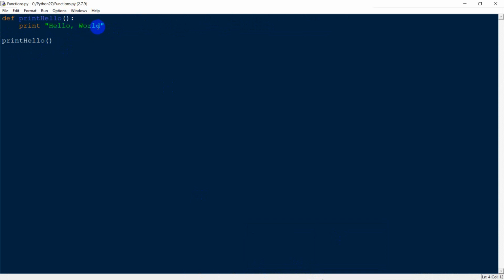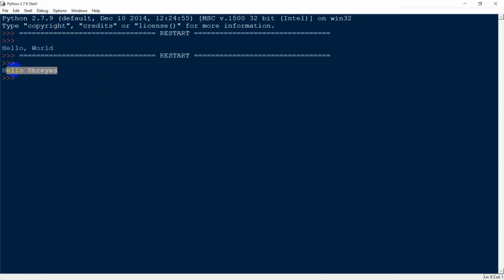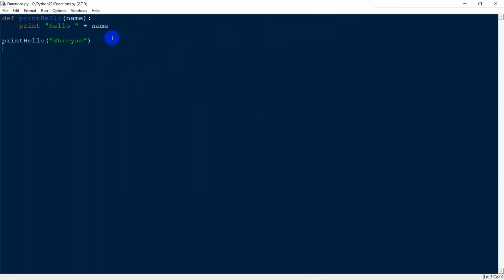So another thing that we can do is let's say I want to print not hello world, but I want this to print my name here. So what I can do is within these parentheses I can say name, and here I can now pass my name. So I'll just say Shreyas, and what's going on here is that this string right here is passed into this name, and then it uses the name as a variable that can be used inside of that function. So I've saved it and let's just run it again, and as you can see it prints hello Shreyas this time.